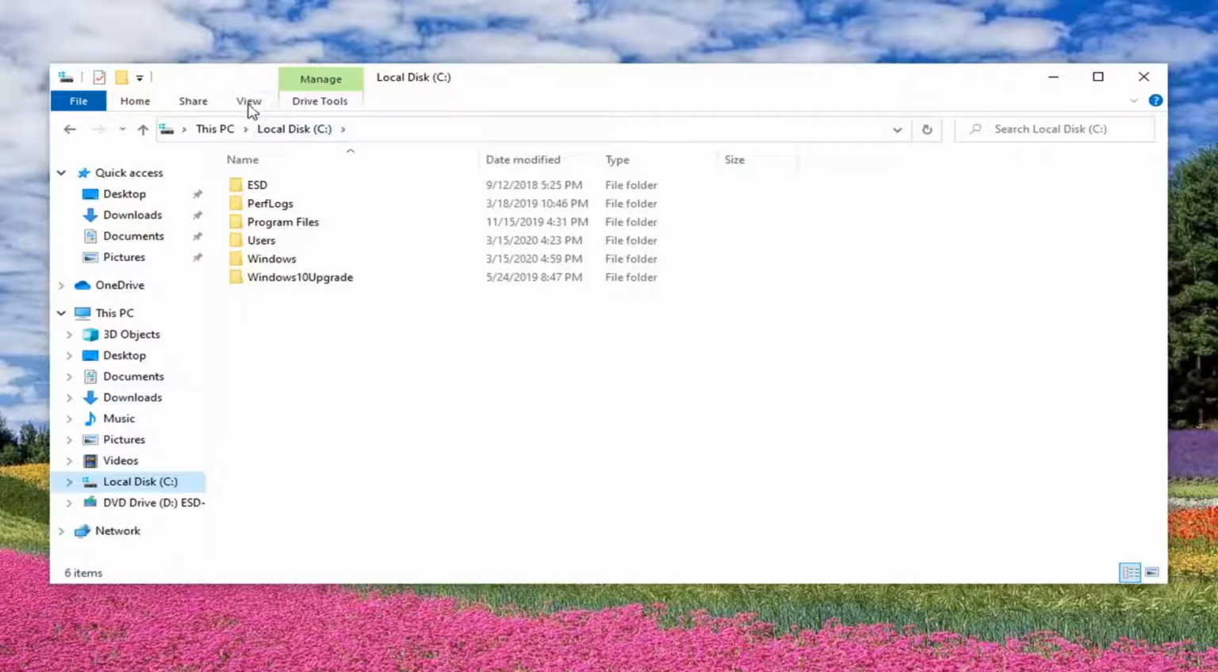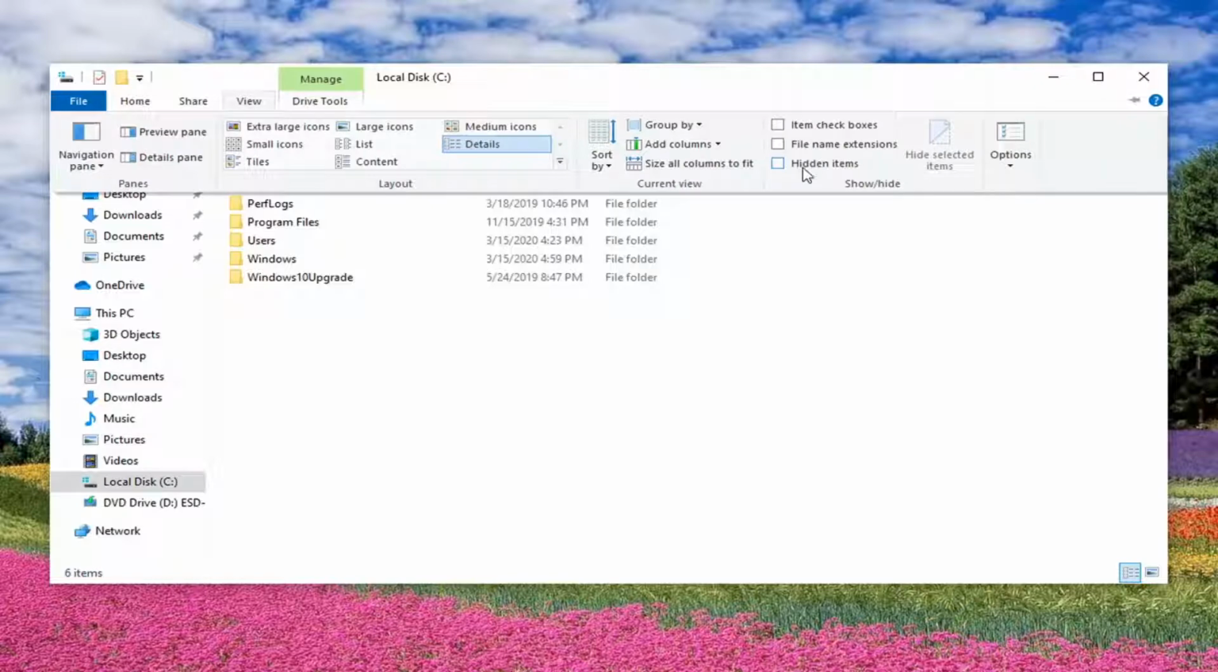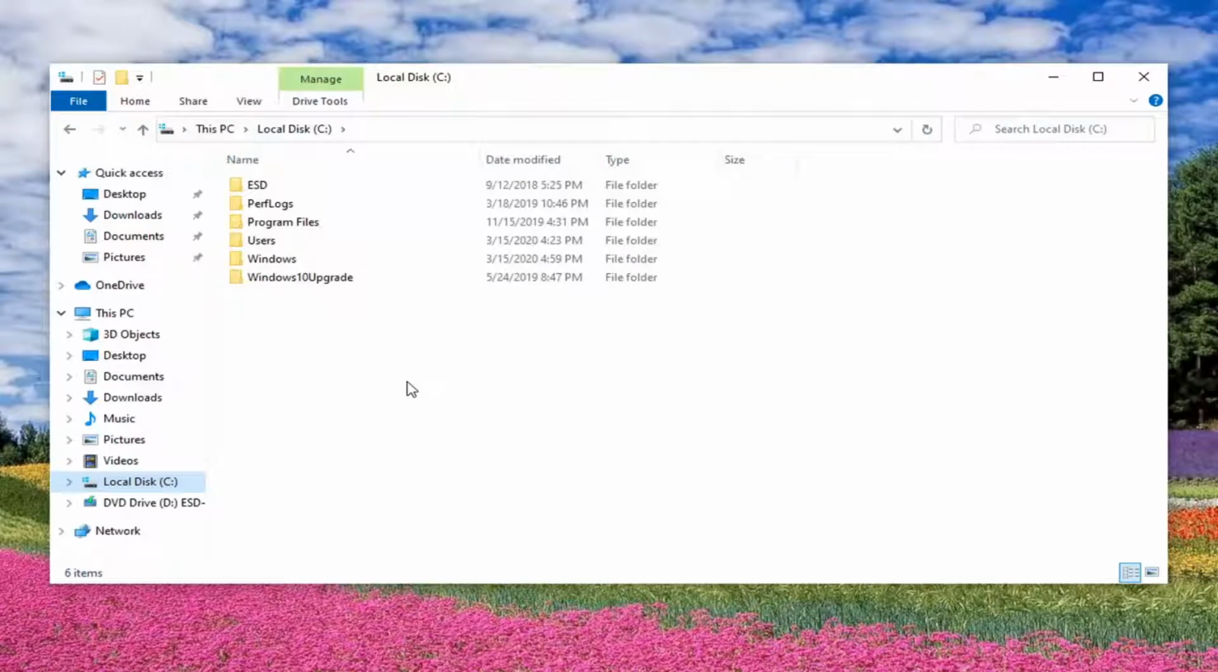So basically, you first want to go to the View tab and make sure Hidden Items is unchecked. We're going to be trying to hide an item, which will become unhidden if you show hidden items, so just keep that in mind. It's going to have the same permissions basically as any hidden system file that would be in here once we're done.